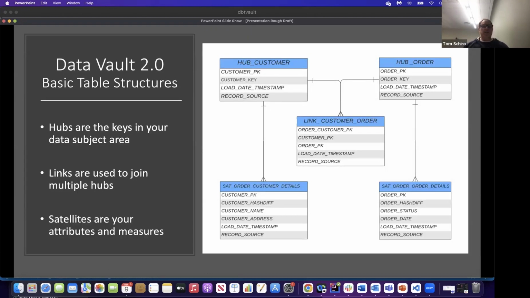So let's take a look at an example Data Vault 2.0 structure. The basic structures are your hub, your link, and your satellite. Within a hub, it's very simple to understand: this is your business keys. So your business key, for instance, in the hub customer is your customer key. That really is your customer number. It's a business key. However, the customer PK, that's a hash. It's based on your customer key.